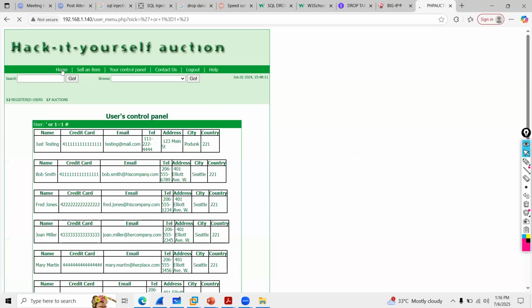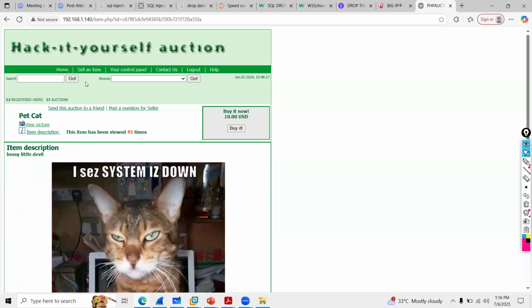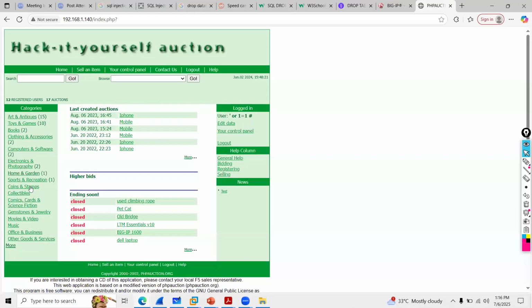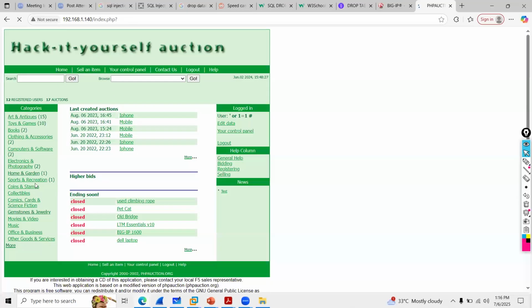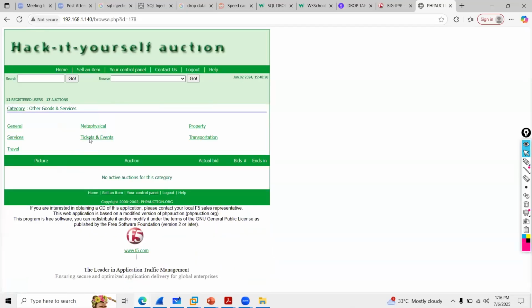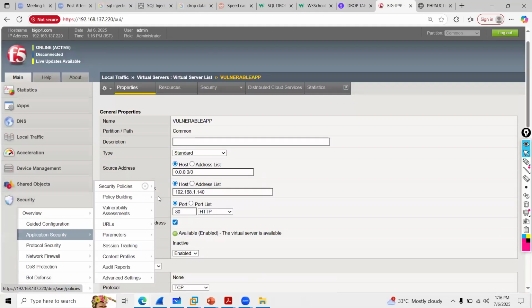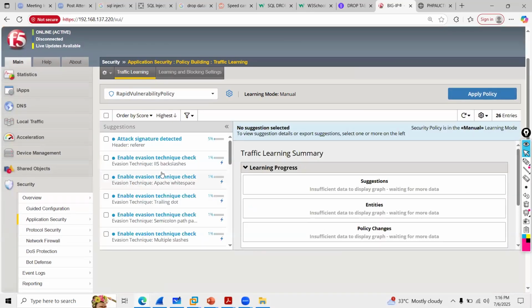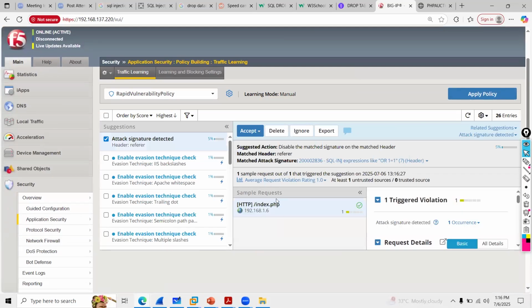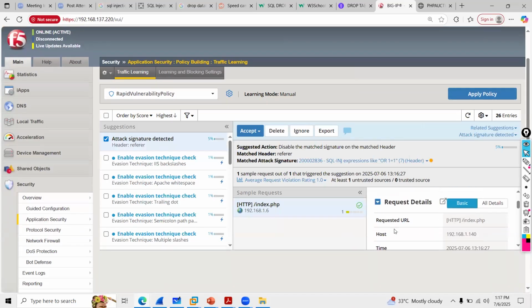Now it should learn. Because I was accessing directly, but traffic is passing through a web page. So I'll access this, some more items. Now it should come. Can you see? Also, one thing came in here. What it is saying: attack signature detected. And it's saying SQL injection attack.